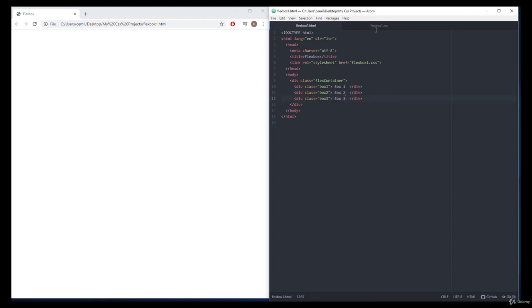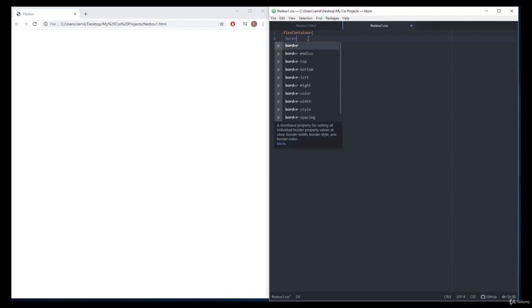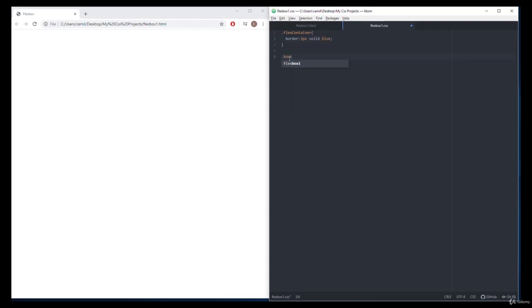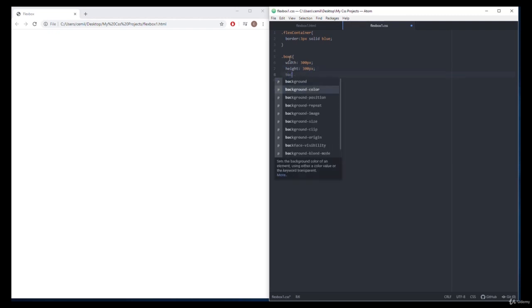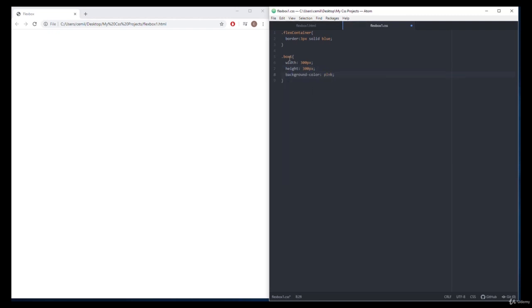So now let's shape our boxes. We'll go to our CSS file. Here, I'll first give border properties for the container. I'll make it 300 pixels width and 300 pixels height, as the values for our boxes, and the background color.